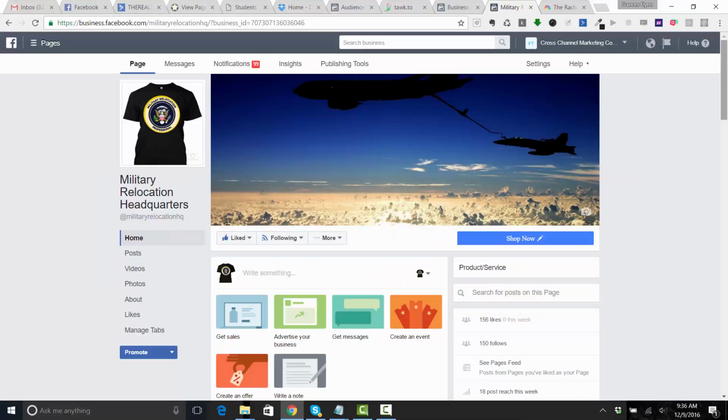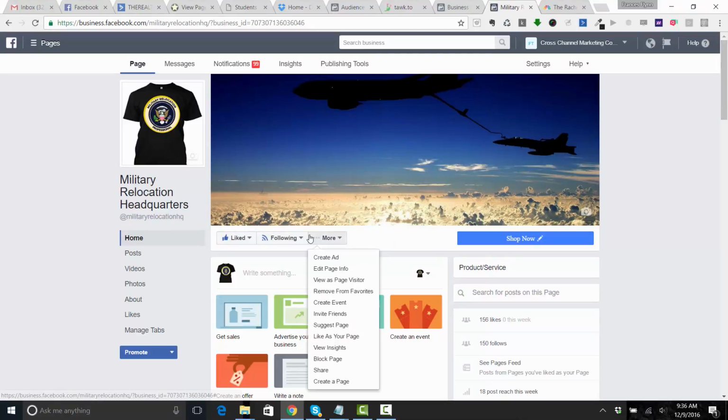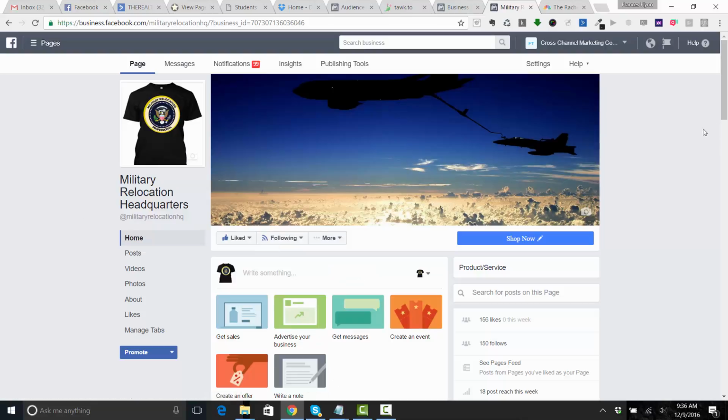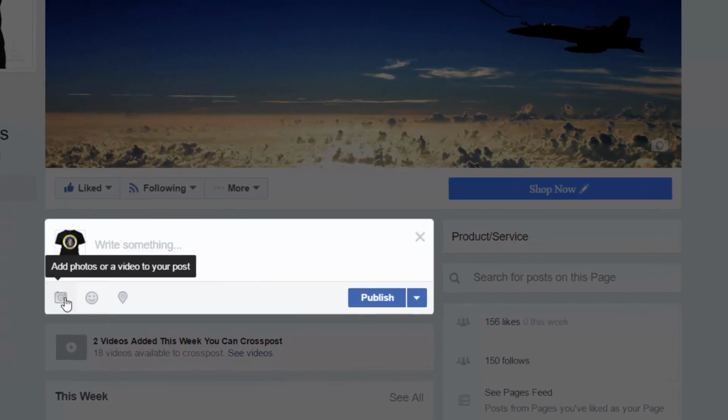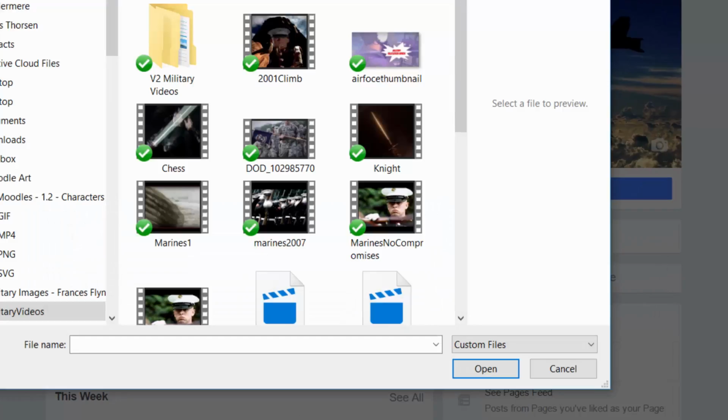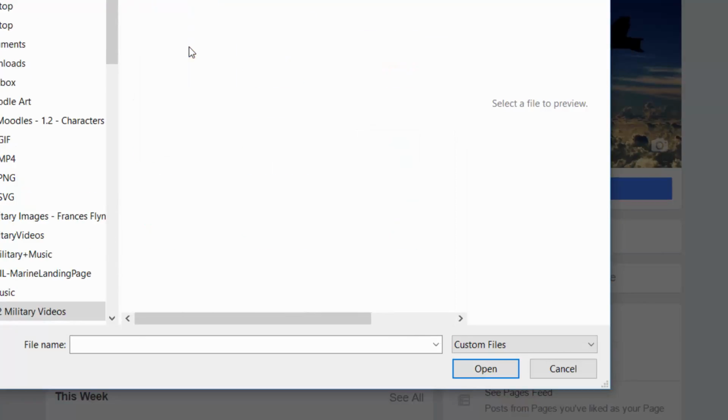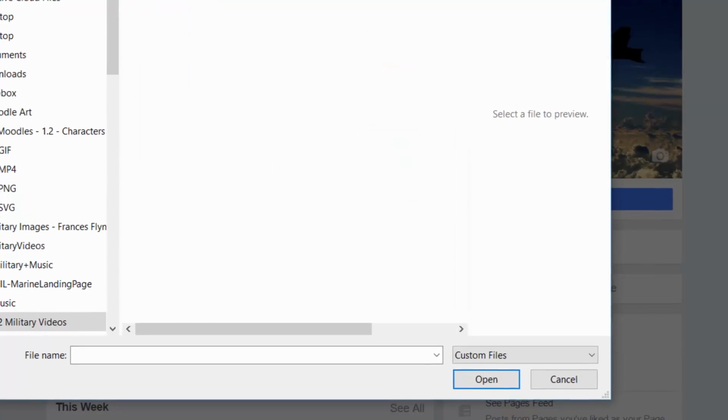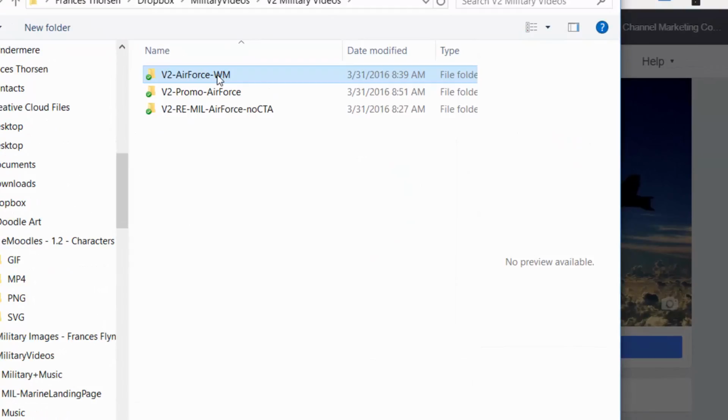So let's take a look at our page here. I'm going to use this as an example page. I have a military relocation headquarters page. All right. And the first thing I'm going to do is I'm going to upload our video. I'm going to add a video to the post. Pick out a video from your dashboard. I'm going to pick an Air Force video.